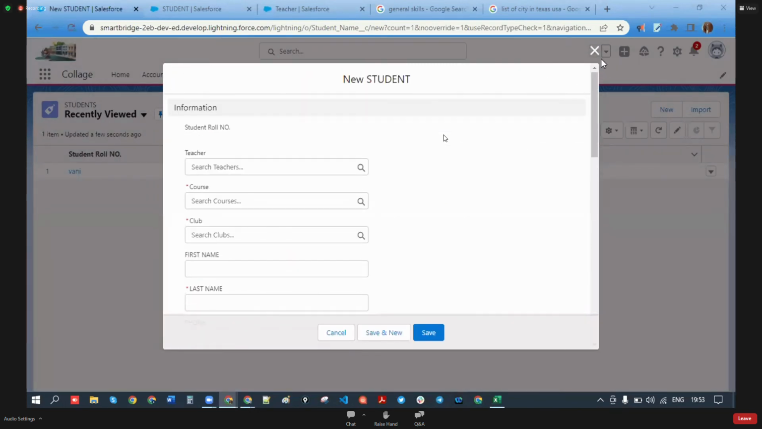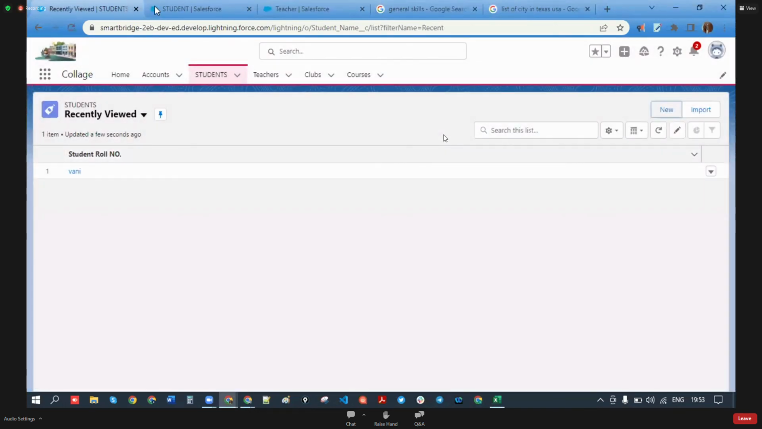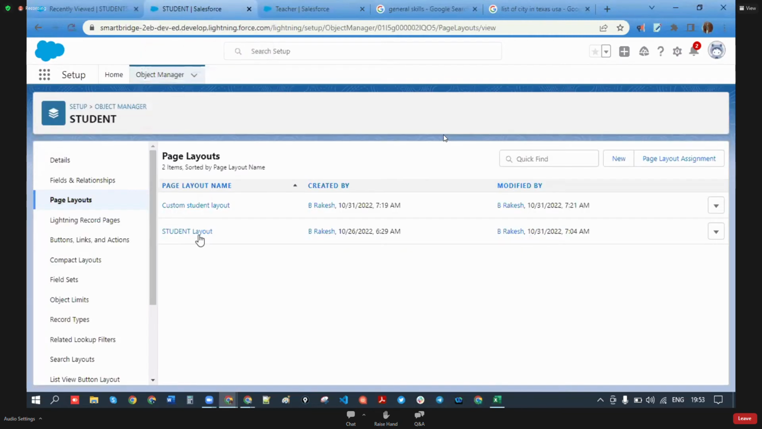Why? Because I got to know that we haven't assigned this page layout to this user. Currently this user has the default created page layout. We have created a new page layout, but we haven't assigned this page layout to the user whom we want. Now let's assign this page layout to the user whom we want.